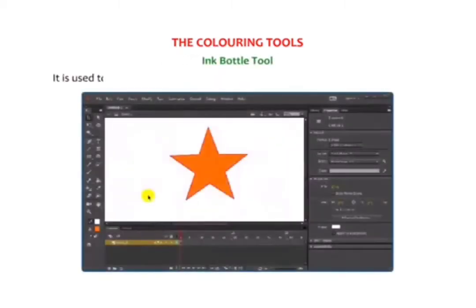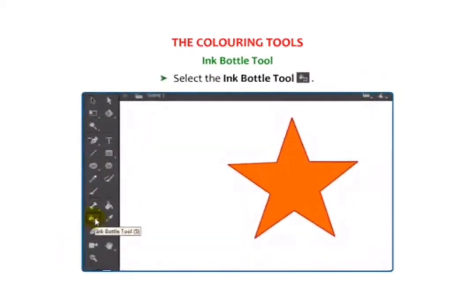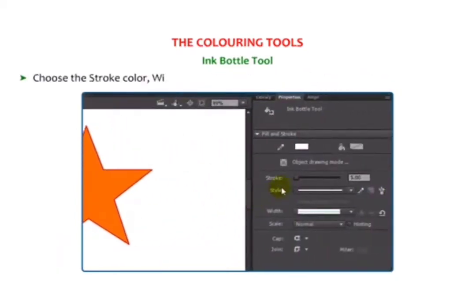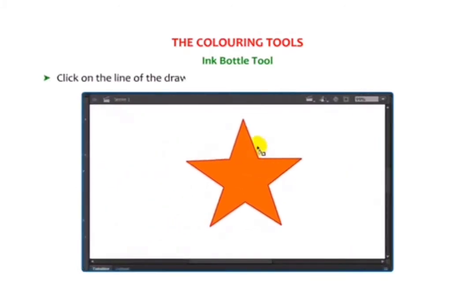Ink Bottle tool on page 78. It is used to change the stroke color, width and style of lines or shape outlines. Select the Ink Bottle tool. Choose the stroke color, width and style of line or shape outline in the Properties panel. Click on the line of the drawn object to apply a different property to the stroke. You can see here.